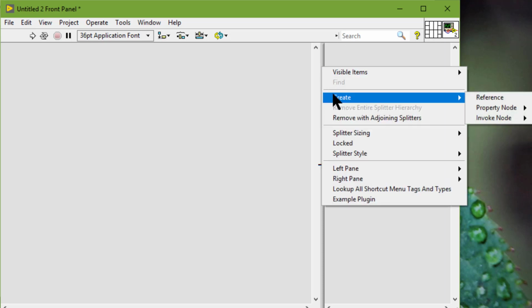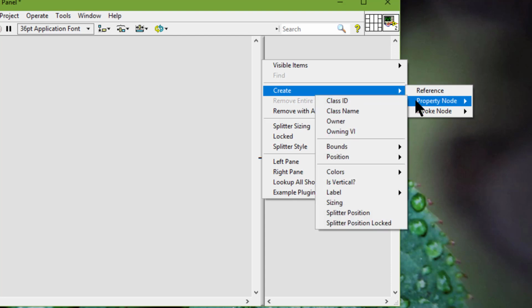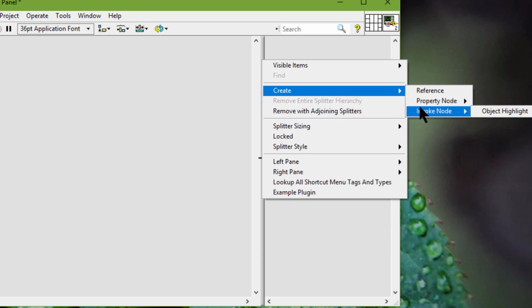Next is create, which allows us to create a VI server reference, property node, or invoke node to configure the splitter bar programmatically.